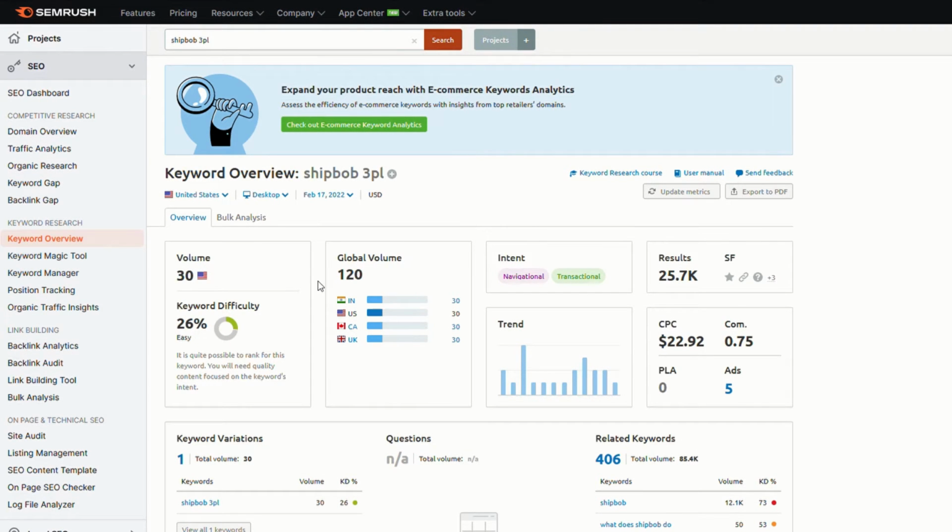With Shipbob 3PL as our keyword, we've got a difficulty of under 30%. It's telling us it's easy and it's quite possible to rank for this keyword. Related keywords, we've got 406 of them and we've got volume of around 85,000 searches around these keywords. So this is what we're going to go after. And as you can see here, the cost per click, it's actually gone up since I've started doing this work. It was around $20.18, but now it's showing $22.92. That's US. So if you were to run paid ads, this is the kind of cost you'd expect per click for this keyword. But what we're going to do is we're going to get this piece of content to rank on the first page of Google, and all the clicks we get are going to be free. With that said, let's jump over to Surfer and do the next step in this.